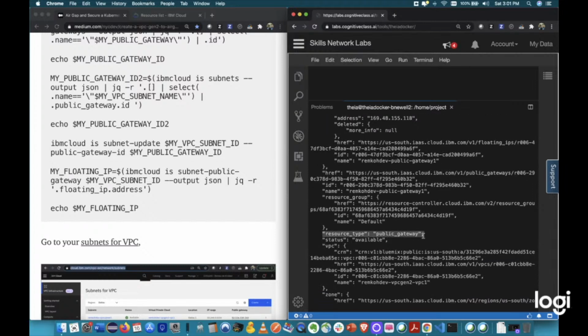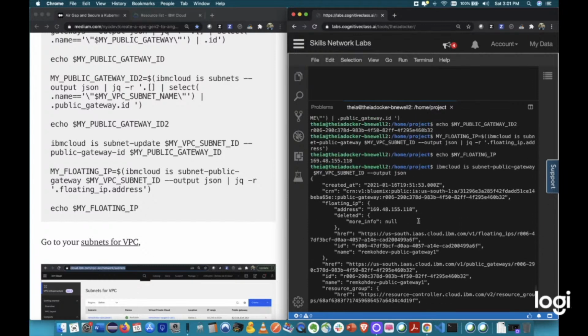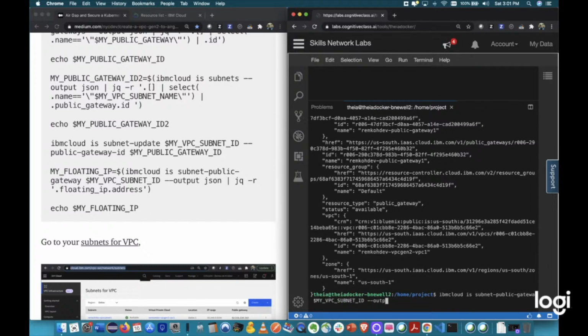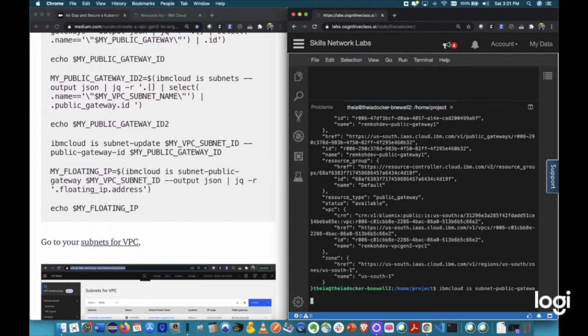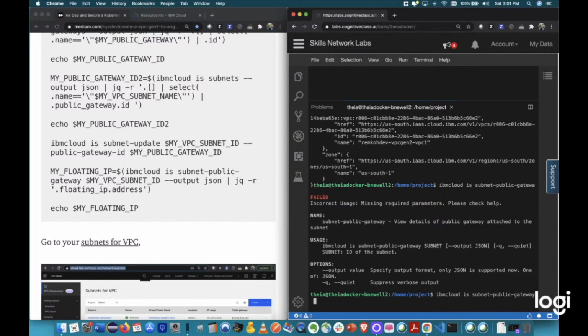This is a resource type public gateway. The reason why I was doubting is, hey, wait a minute, why am I giving it the subnet ID if I'm looking to retrieve the details for the public gateway? But apparently that's the syntax, because it does give me back the resource type public gateway. And if you ever doubt the syntax, which I often forget, or if I don't want to bother looking for it, and I think I forgot the Y there. Oh.